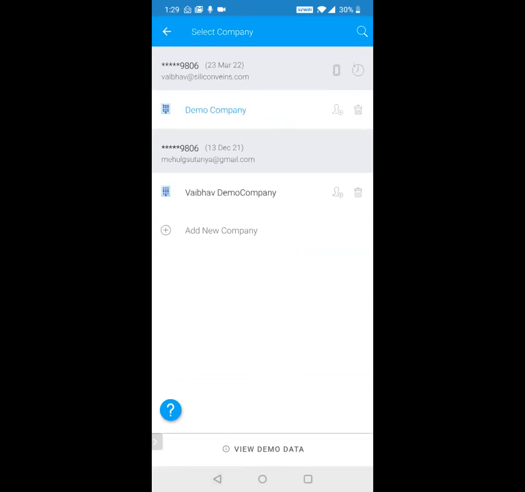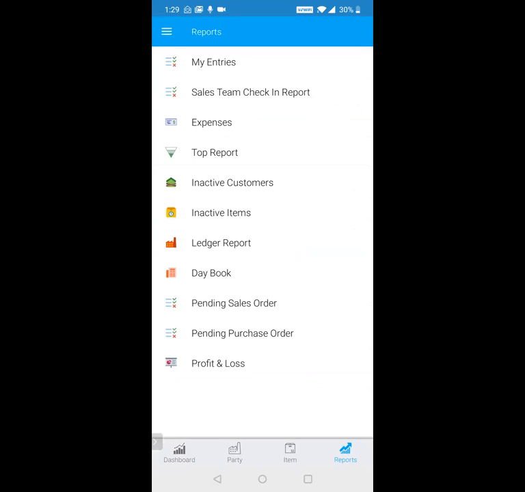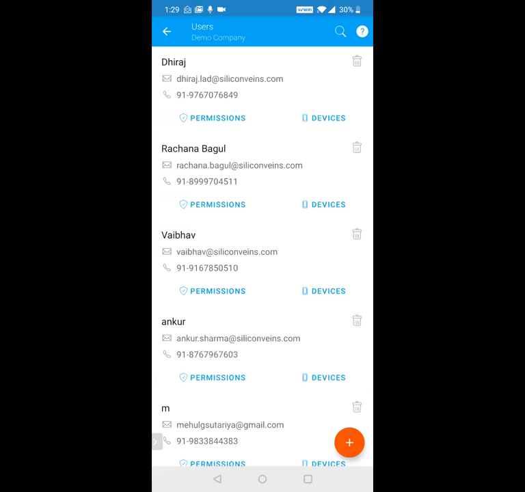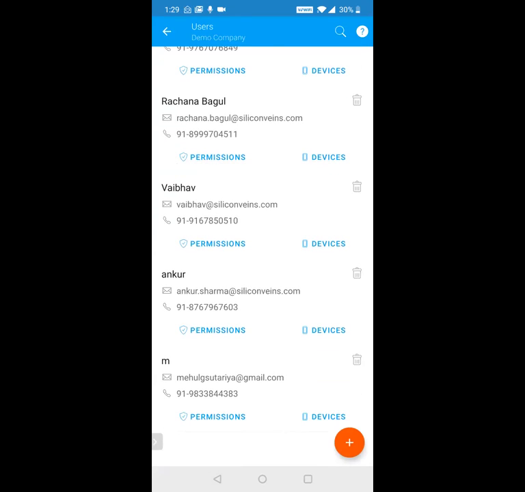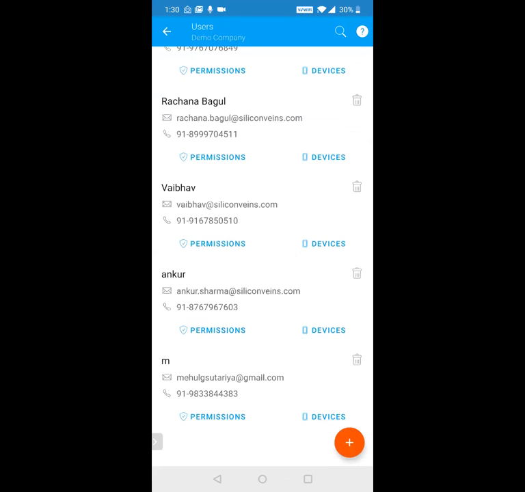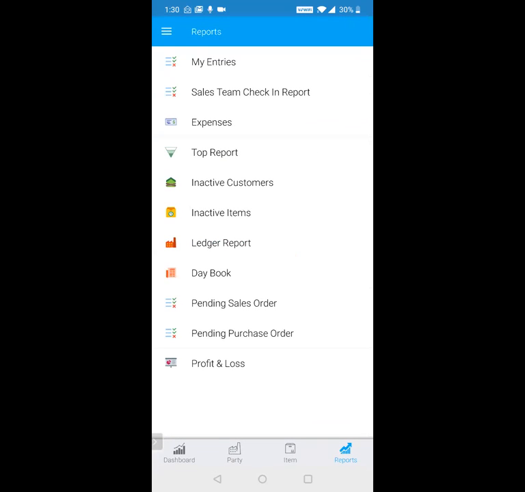Okay, so that's how you can add a salesperson and give him permissions. The other way is also you can go to users and you can do that. Okay, and if I want to find out how many devices, let's say, Ankur is using, I click on devices in Ankur. So I found out that he's using 2 devices. Okay, and if I want, I can disable him from one of the devices at any point in time.